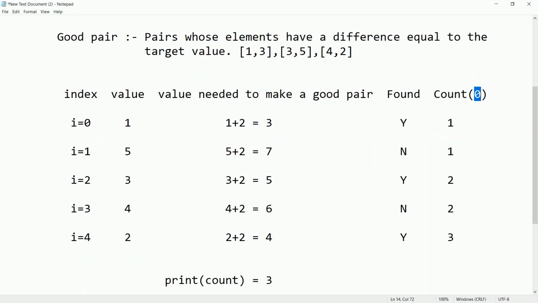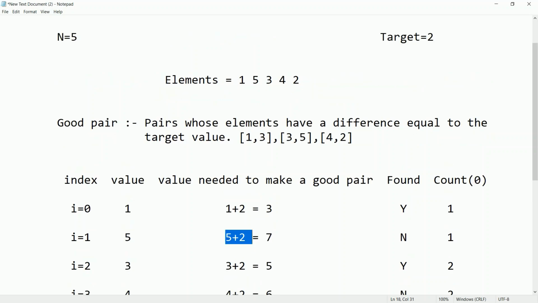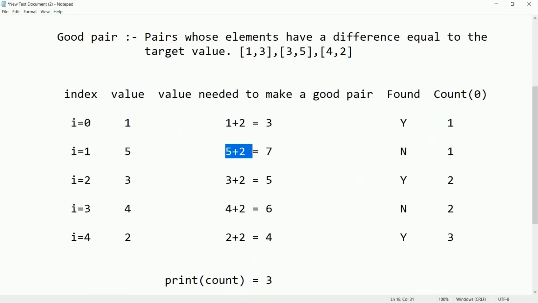Now when i becomes 1, check the value at position 1, that is 5. Okay, 5, add the target value to it: 5 plus 2 is 7. So check if 7 is there or not in the array. 7 is not there, so found is equal to N, no. Now do not increase the count, as we have not found a good pair.